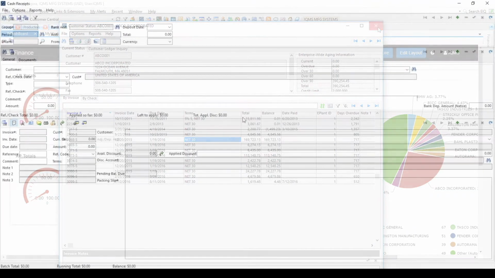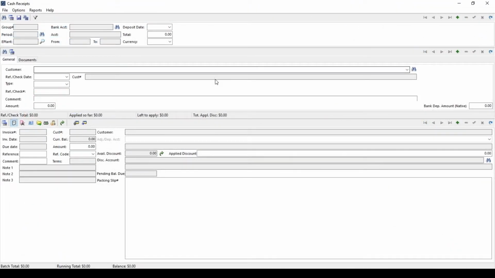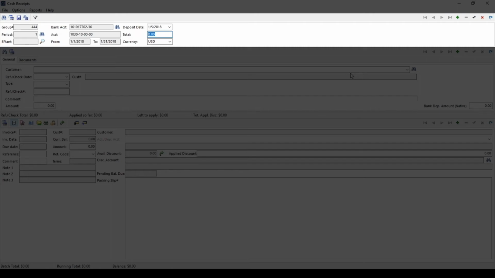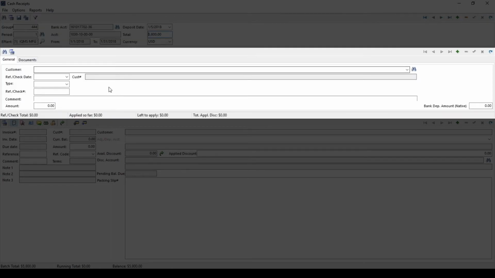Now we're going to take a look at cash receipts. Users have the ability to set up cash receipts based on deposits being made. This can be made up of deposits made from a lockbox or checks coming into the office that are being tallied. In this screen, users can specify the amount of the total deposit. In the middle section of this screen, users can specify the individual customers who have submitted payment.